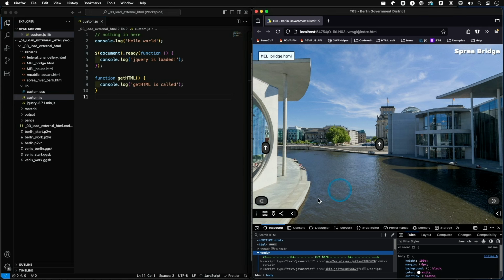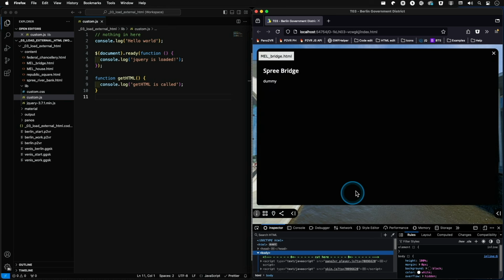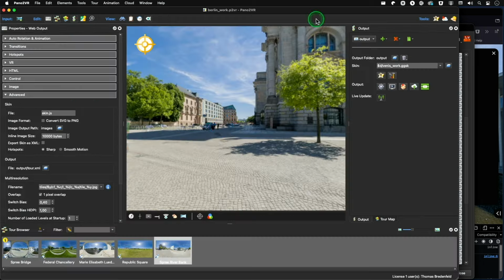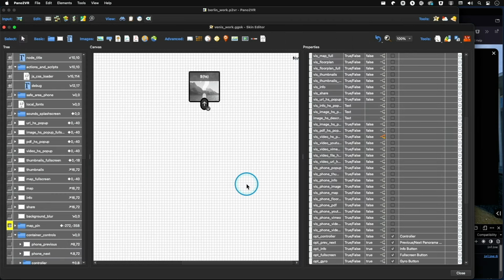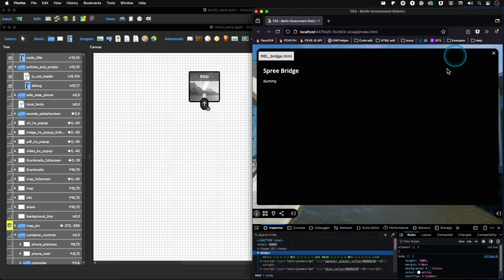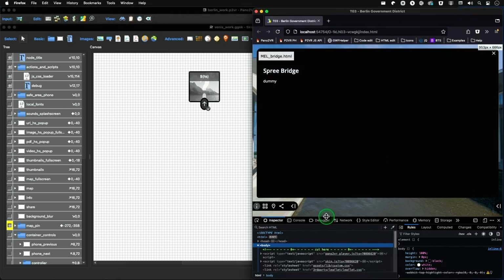When I'm now opening this control bar and opening the box here, you see we have a title and a text dummy. That's what we entered in our nodes. When I go here to Spray Riverbank, and then we have dummy, that's user data title, user data description. And we have some possibilities here in the development section of the browser.